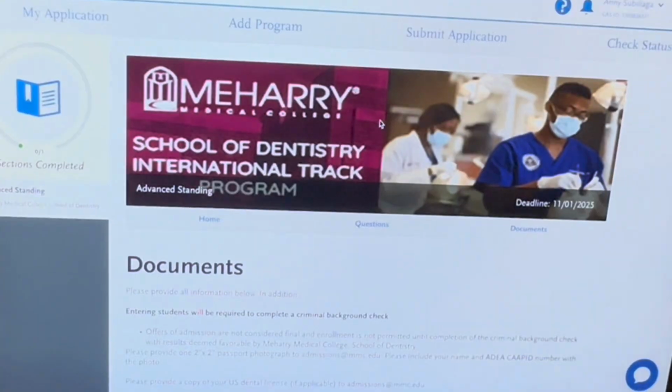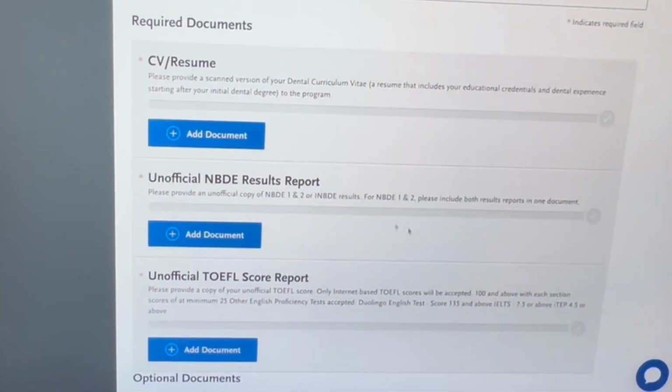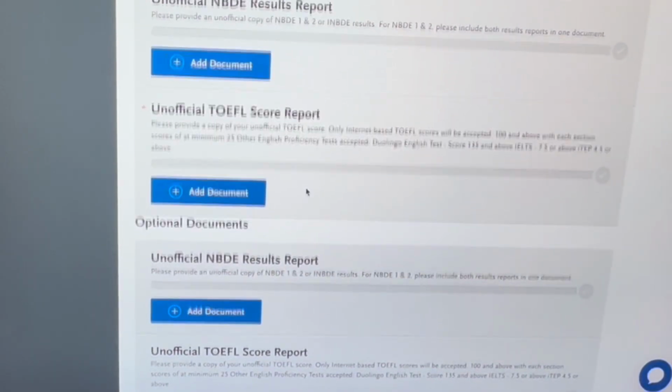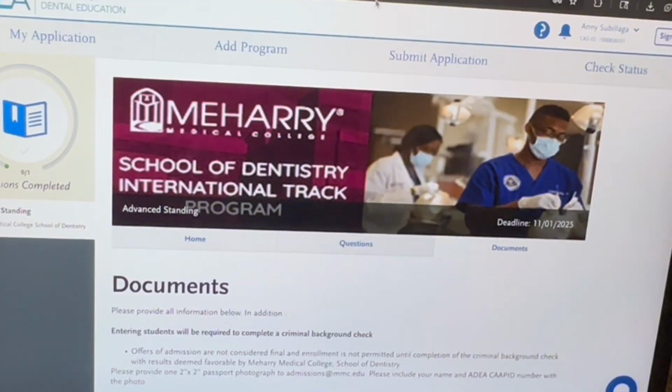So we can see it's asking you some questions; usually these are very easy to answer. Go to documents, and they will ask you for your resume. Some schools will ask you for this, some schools will not. Some schools can ask you just for your unofficial scores, like in this case they ask for your resume, your unofficial score for the INBDE, and your unofficial score for the TOEFL. But some other schools can also ask you for additional recommendation letters. So if you have letters from people who have given them to you, or somebody who is willing to write one for you, you can ask them to do so.